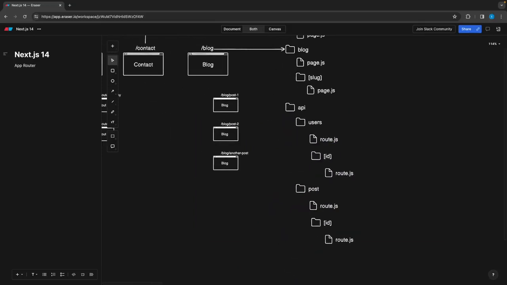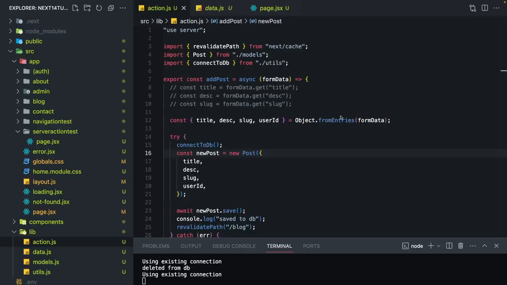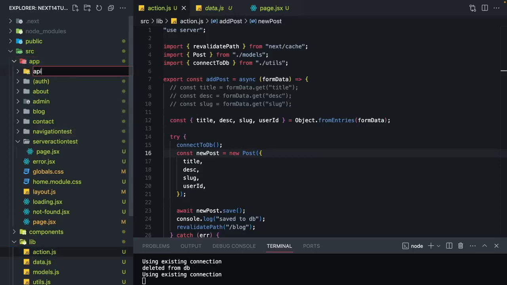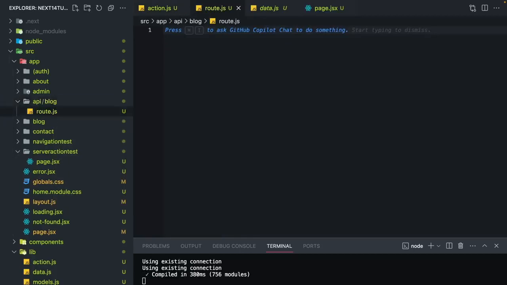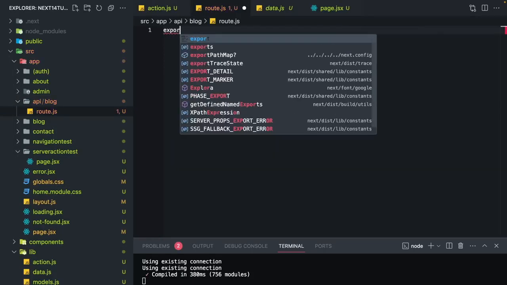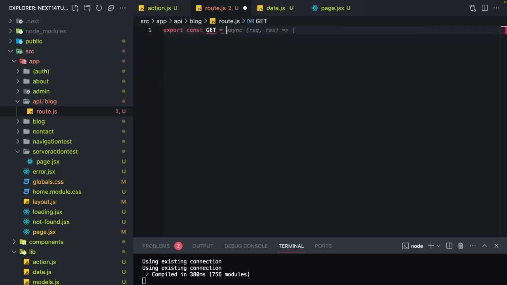So let me show you how to receive a request and send a response in Next.js API routes. So I'm gonna come here and create a new folder, and it's gonna be API. And for the blog page, for example, we are gonna fetch our data, and inside I will say route.js. Since we are fetching data, our request will be a GET request. So I will say export const GET, it's gonna be async, and we are gonna get the user request.